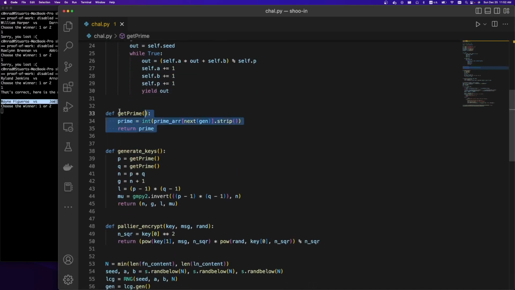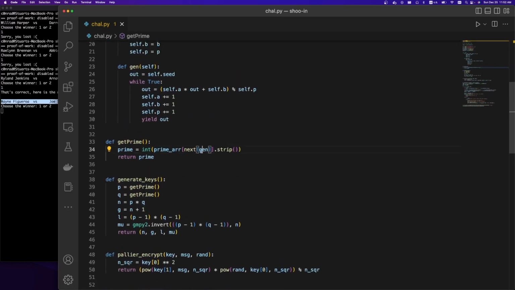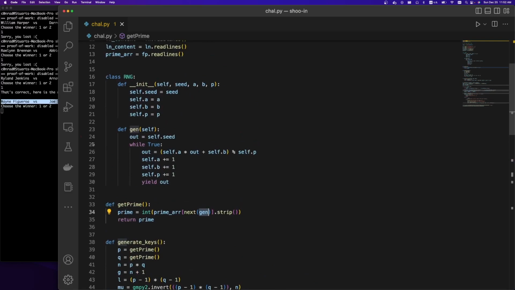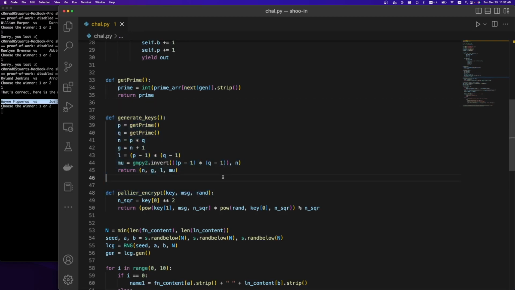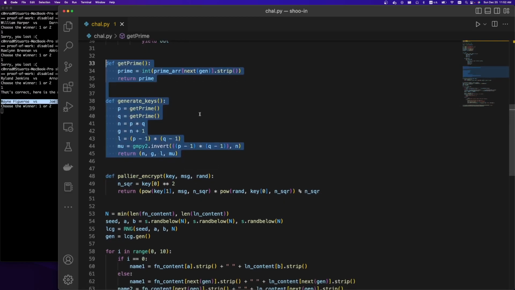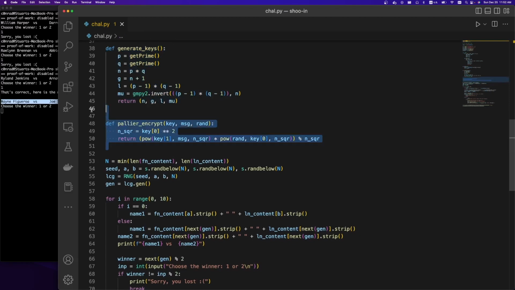But either way, there's a function for getting primes, which just reads from the prime array. We're going to see later, gen is just an instance of this. You can see it's using the Python yield syntax, which is pretty cool. So it just calls next, and it'll get the next value, and it also iterates the internal state. There's a function for generating keys. These 2 functions happen at the very end. We'll see that in a second. And this is a custom encryption function that's also used at the very end.